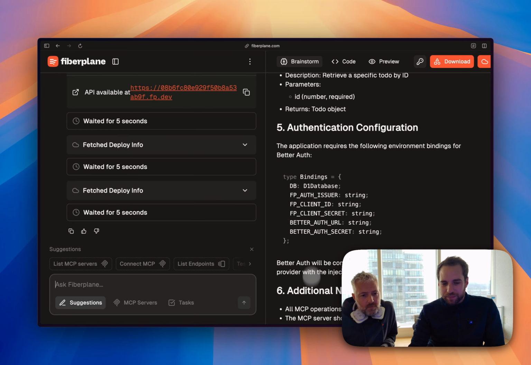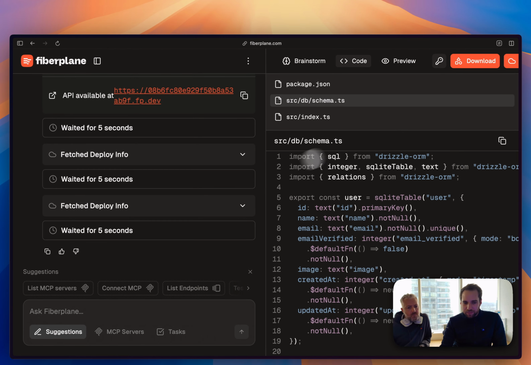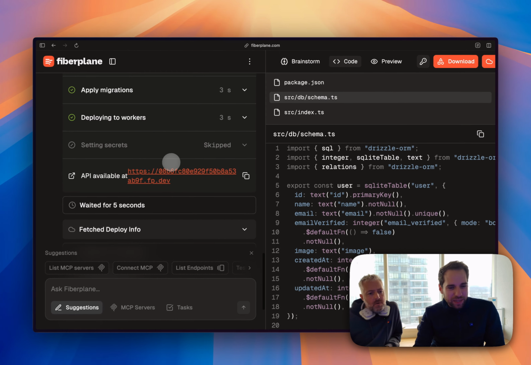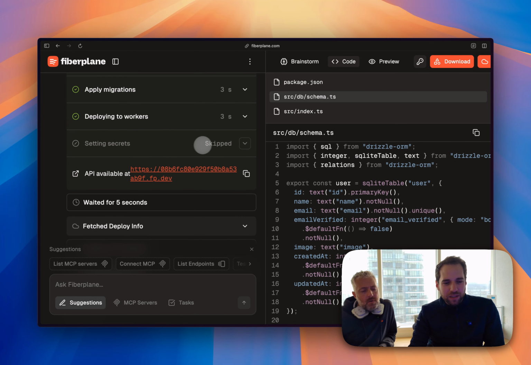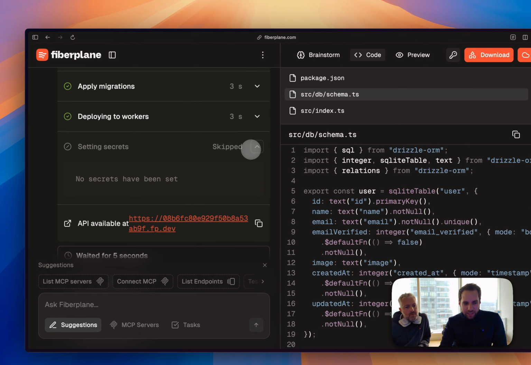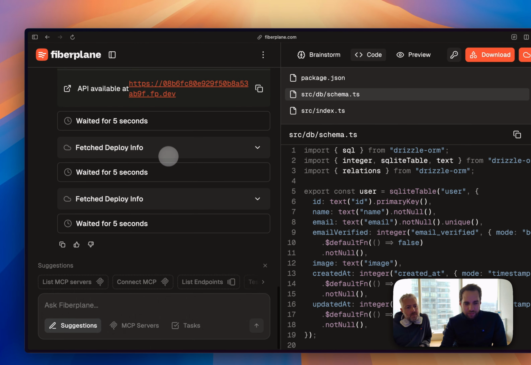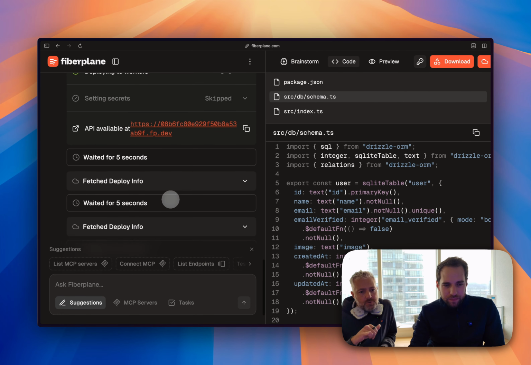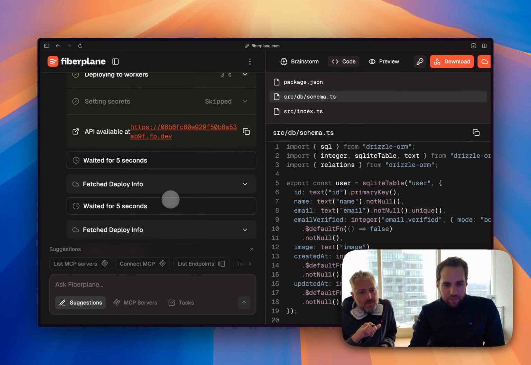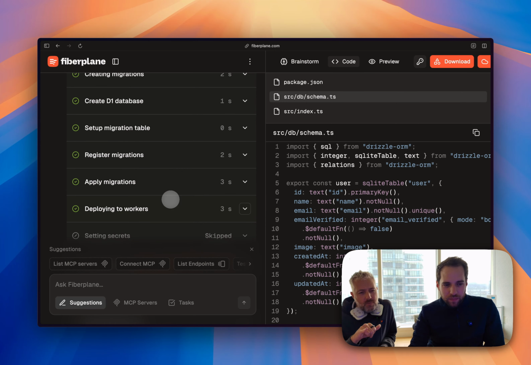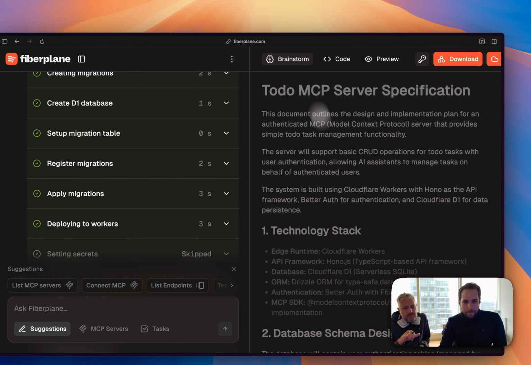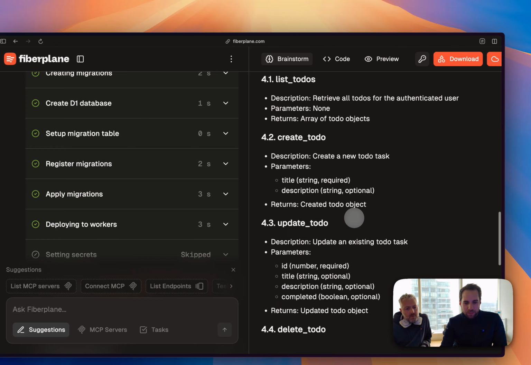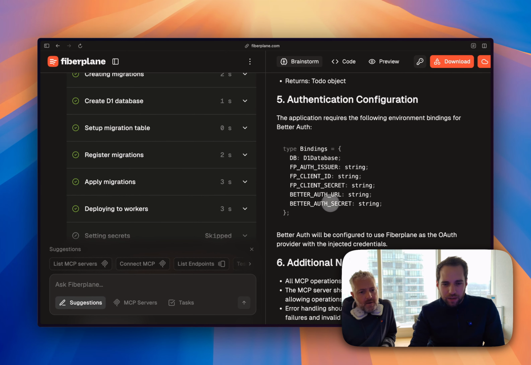All right, here we go. That's enough preamble. It's been busy. What I don't like is it skipped setting these secrets, so I think we're going to have to redeploy in a second. Let's keep an eye on it, but also show the spec once more, down towards the auth configuration.